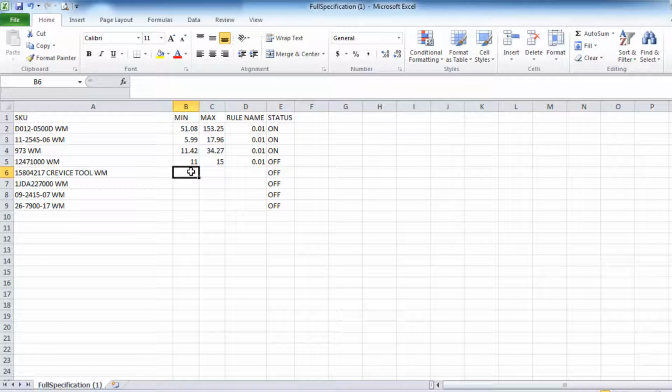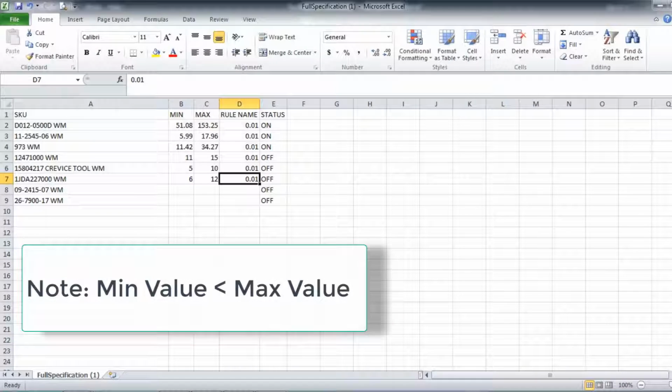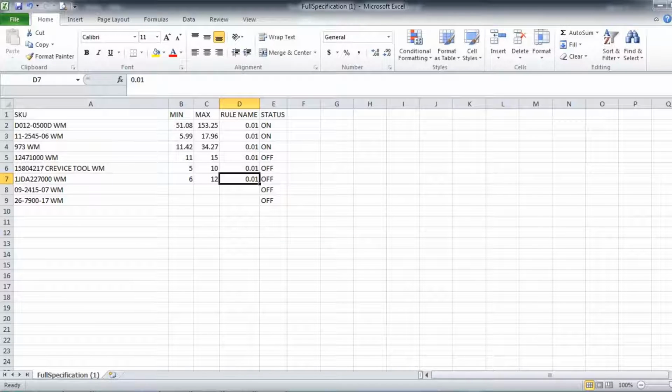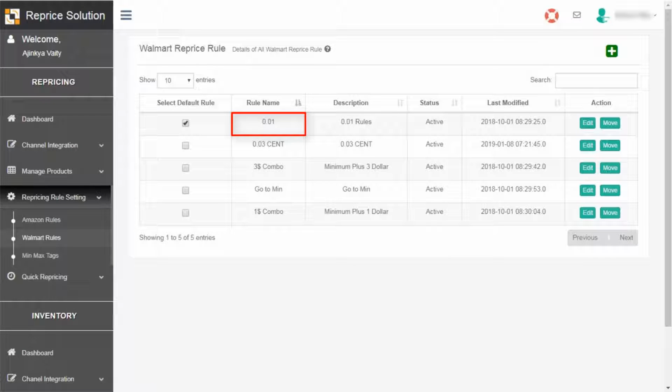Now, input your min and max values, desired rule, and status of the SKU. Note, your min value should always be less than your max value, and the rule name should be the same as you created in the repricing rules section.